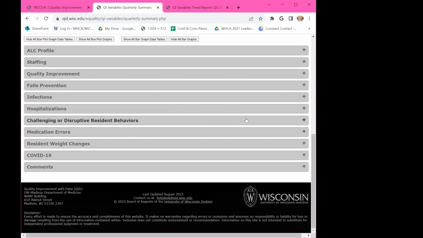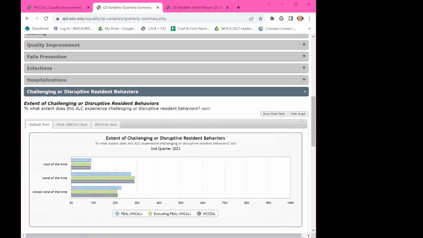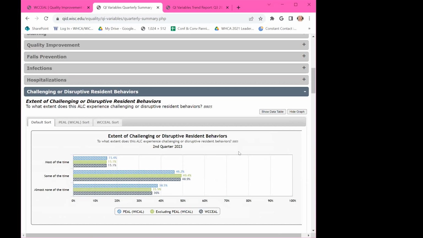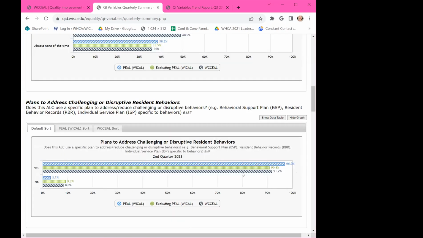Another one is challenging or disruptive resident behavior. When we look at that, I'm looking at plans to address challenging or disruptive resident behaviors. 96.9% of all of our participants that are involved in this have some kind of plan. That's incredible. You are clearly overachieving and outachieving everybody else that is working within this. So again, I want to identify some of these great achievements that you have.